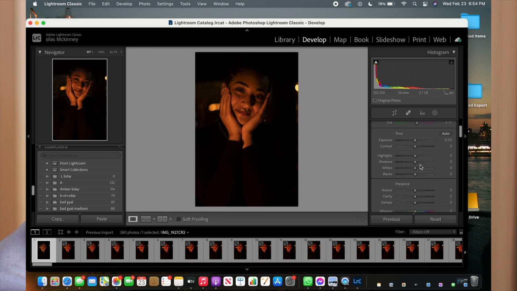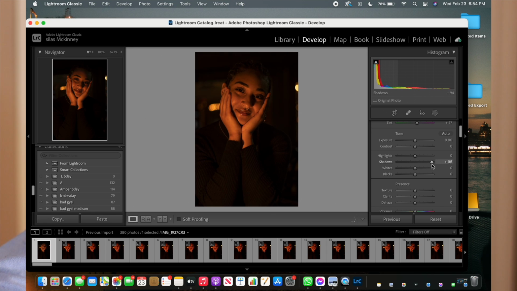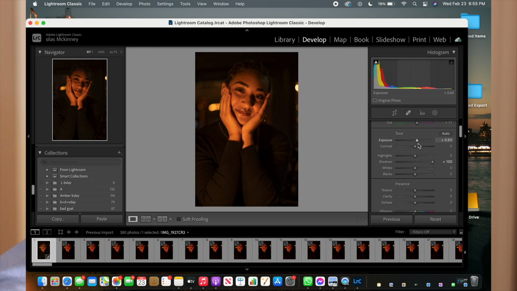Some people use the tone curve. I'll save that for another video. But for right now, we're just going to stick with this section right here. So I'm going to bump up the shadows, and right away you can see a difference. That's at 100. You can bump up the overall exposure to 80, and you can actually see the little chain that she has on her neck.